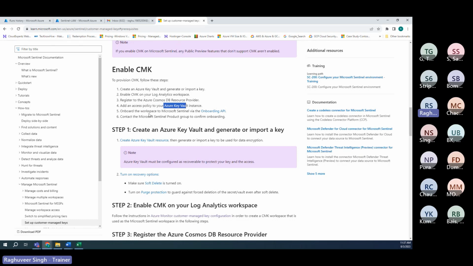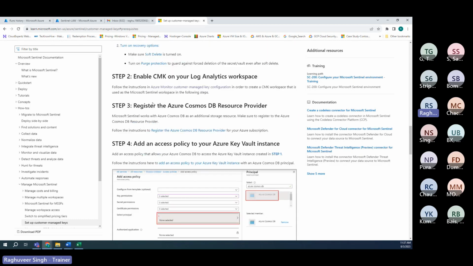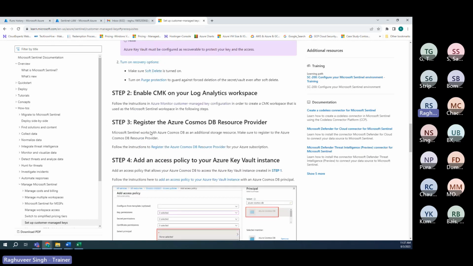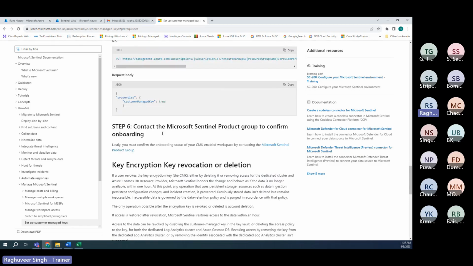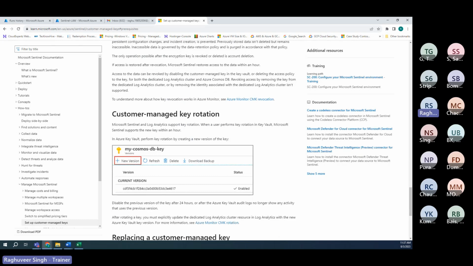So this is your 6-step process to enable a customer managed key for your Sentinel deployment in the very beginning. And all these steps are given here in detail, so you can just follow it and you should be able to do it. So this is about the protection of data for Microsoft Sentinel. Let me know if you have any questions on this.